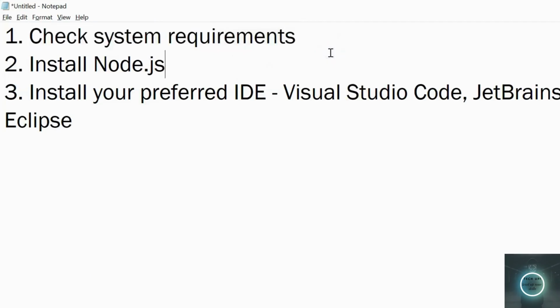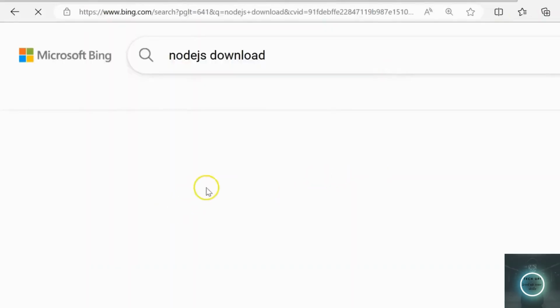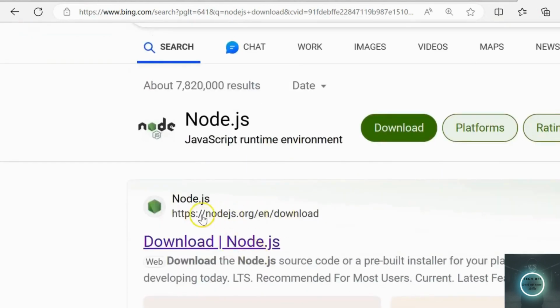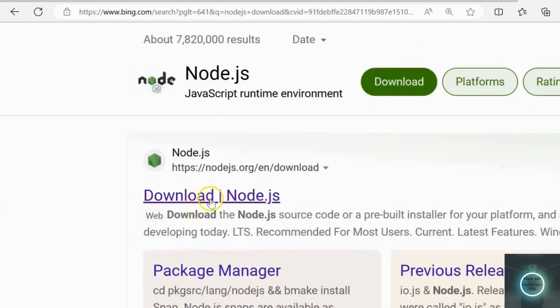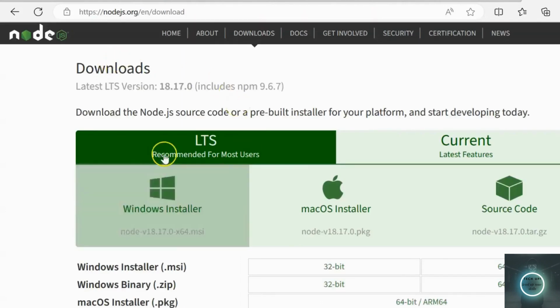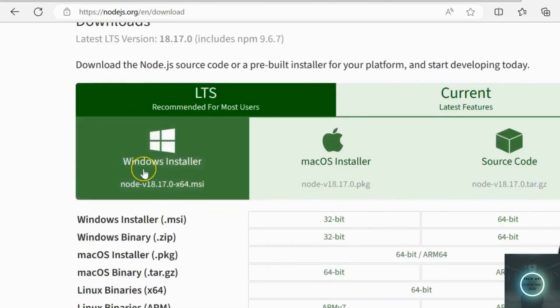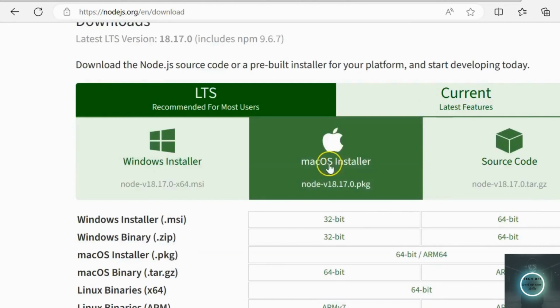Now the second point, we need to install Node.js. Let's just download and install Node.js. We'll simply go to the browser and search for Node.js download. It will open multiple results, right? So click on the first link, Download Node.js, and once you click on the link, it will open the download page. And as we are using a Windows machine, we'll choose the Windows installer.